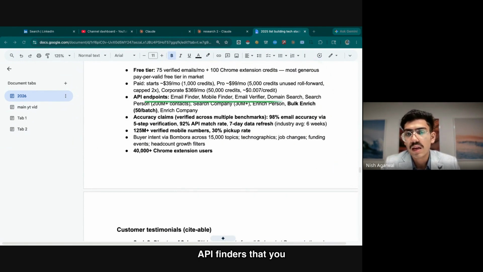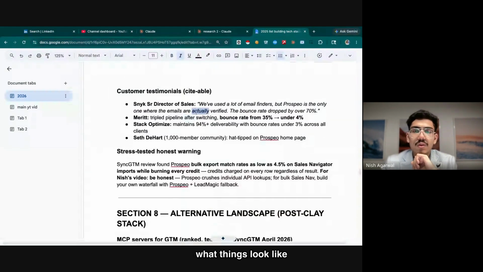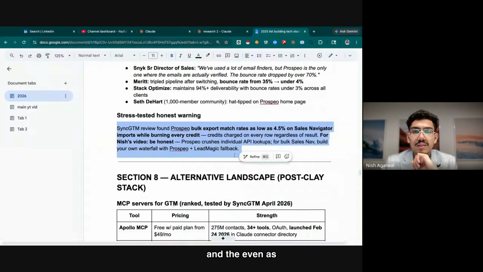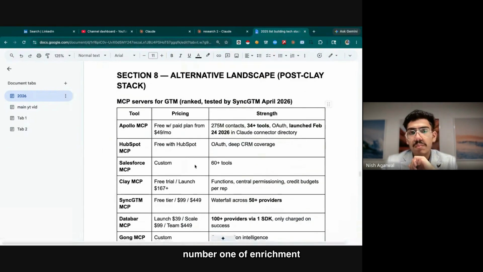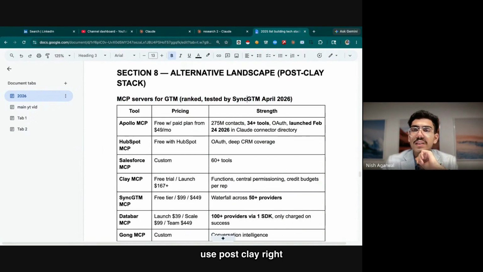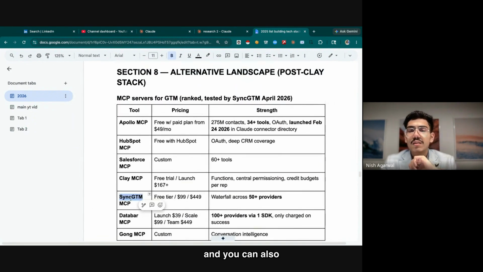So API, we have their API finders that we can use from the API and MCP, right? We have so many users from Chrome. They have excellent testimonials. They're a big company. And so that's what things look like. They even marked themselves as number one of enrichment providers on one of their blogs. So this is the landscape that you can completely use post Clay, right?